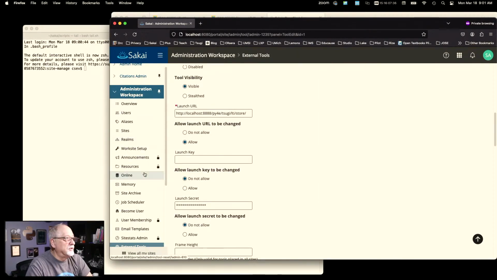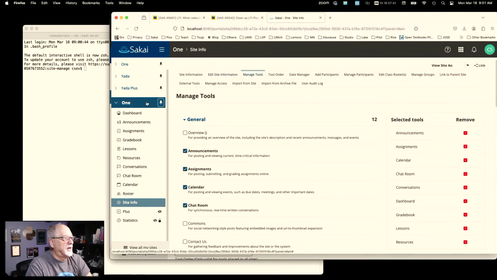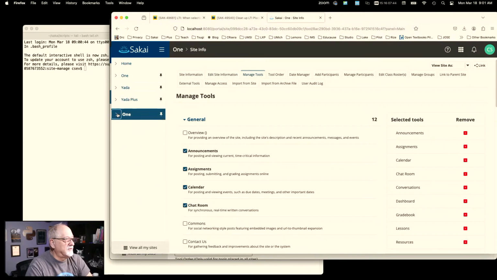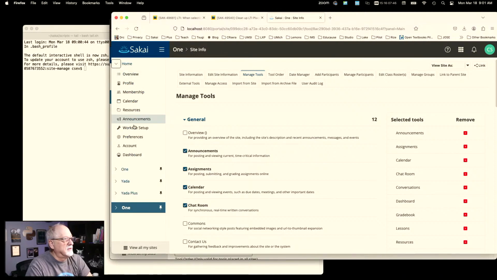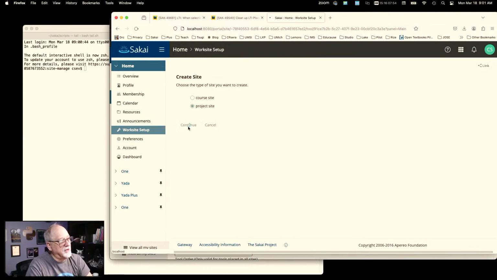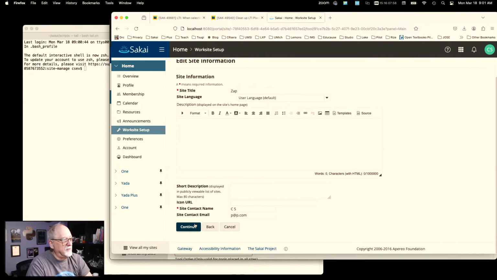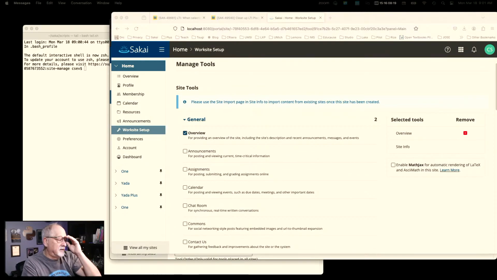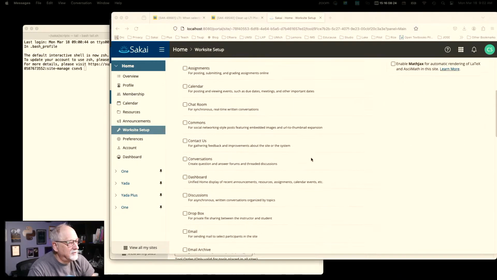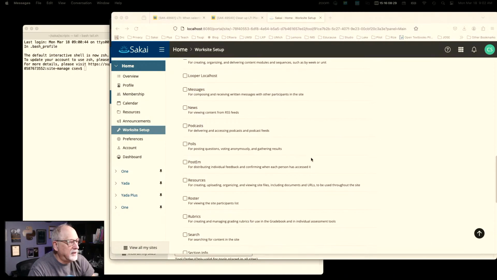So let's go into what Andrea said was the problem, and that is when I make myself a new site, Worksite Setup, new site. She makes course sites, I always make project sites because as a developer it's quicker. Okay, boom. I got a text. I won't do that again. Okay. So what I have to find is pi4e.